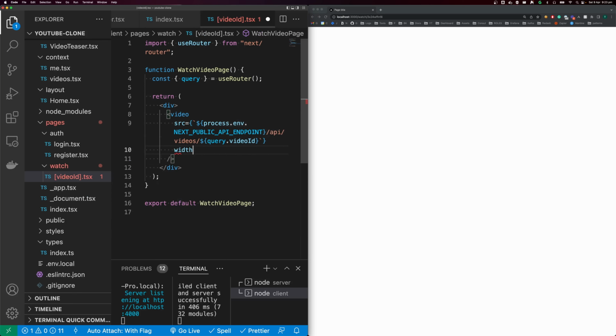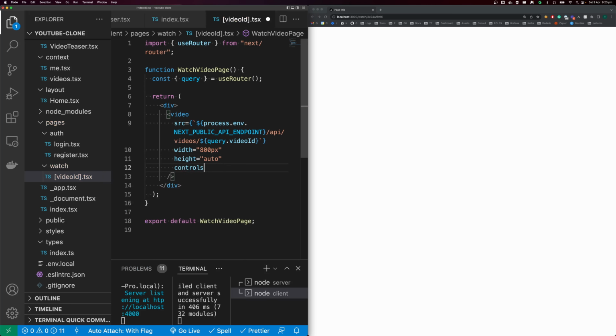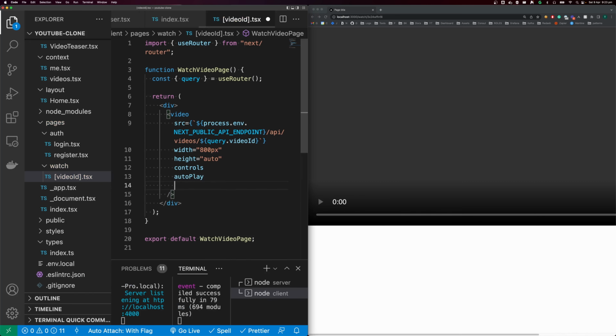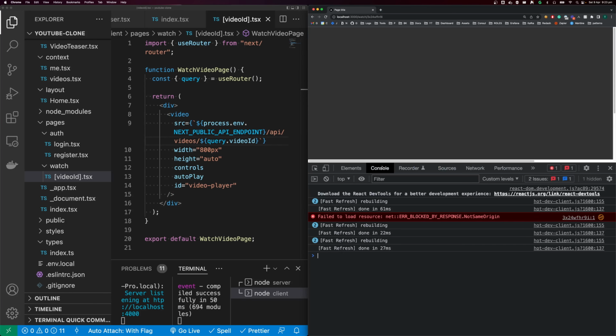I'm going to set the width to 800 pixels. I'm going to set the height to auto. I'm going to put controls on here. I'm going to set autoplay to true. And then the ID is just going to be video-player. So you can see that we have a nice video player here, but we have an error.